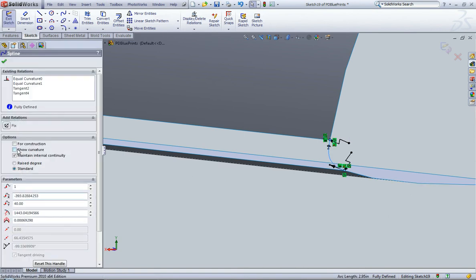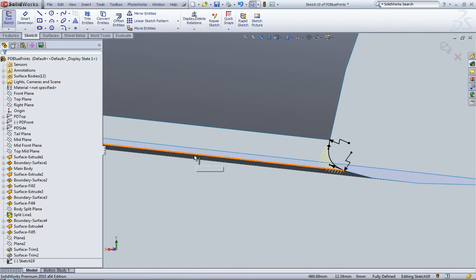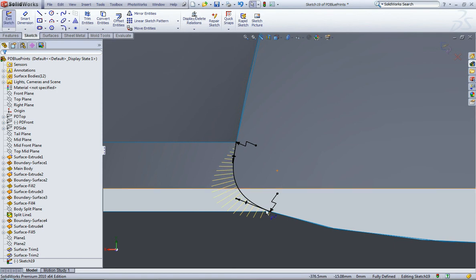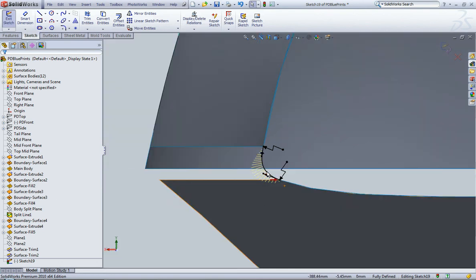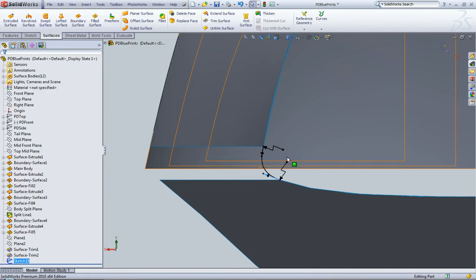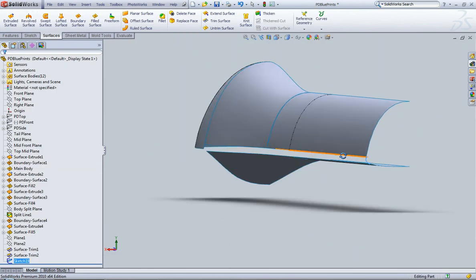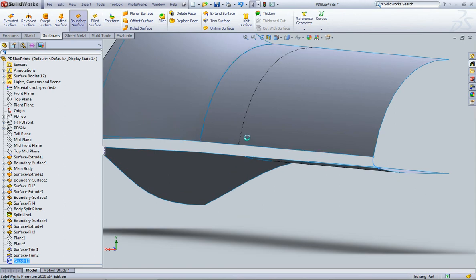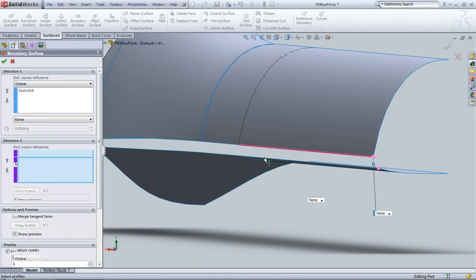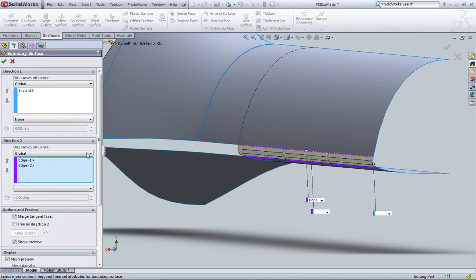Let's show curvature. Alright, so that looks a little bit, it's a nicer blend there. So I'm going to go ahead, I'm just going to leave that. Let's turn the curvature off. I'm going to leave that and give this a shot. So I'm going to do boundary surface again. I'm going to use that new sketch there as direction 1, and I'm going to go between these two as direction 2. I'm going to apply that curvature to face relation again.